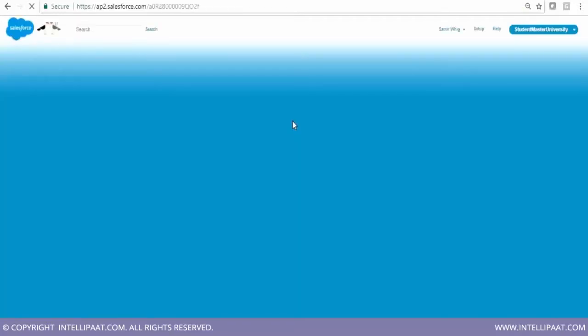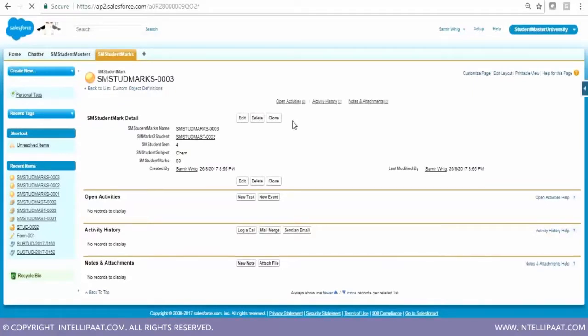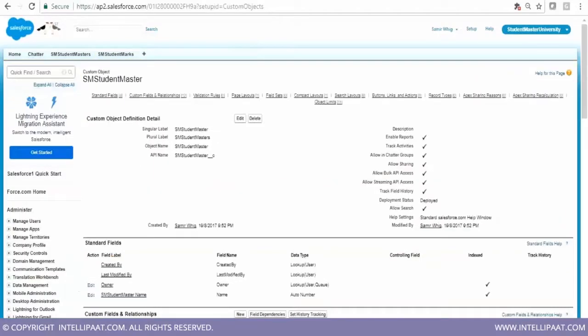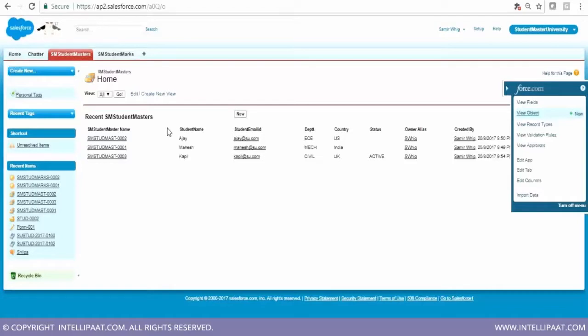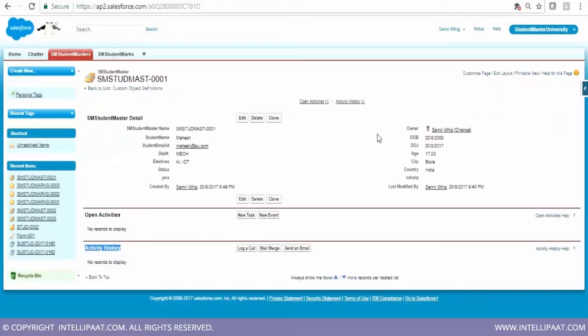Okay, and you also have one more thing. Let me close this. Let's go to student master 1. Right now you see that I have opened student master 1, and in the related list I can see open activities and activity history. But I want the ability to create child records from the parent. I want to create marks or activity from student master, or say from activity master, I want to add students to the particular activity. So how do I do that?